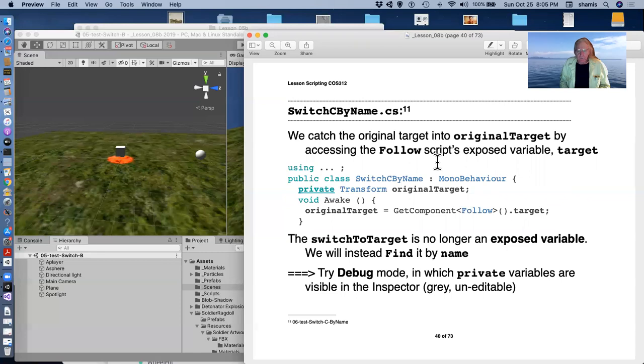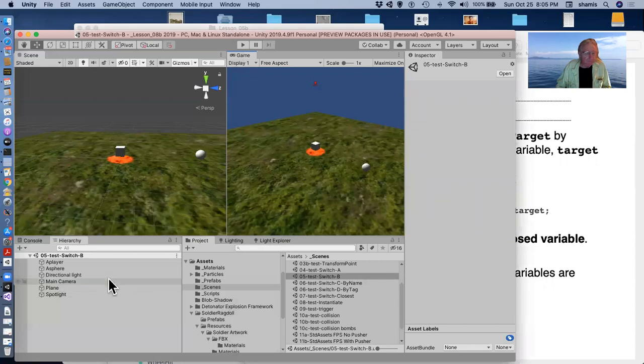So we can get really fancy now. We can switch by name here. We're going to catch the original target, same way we did before. But the switch to target is no longer an exposed variable. Instead, I'm going to find it by its name. Incidentally, when these variables are private, one thing you can do is try debug mode, in which case the private variables become visible, but you can't edit them. They're uneditable.